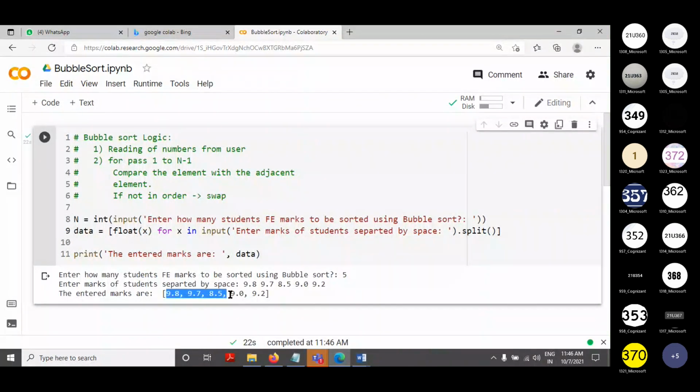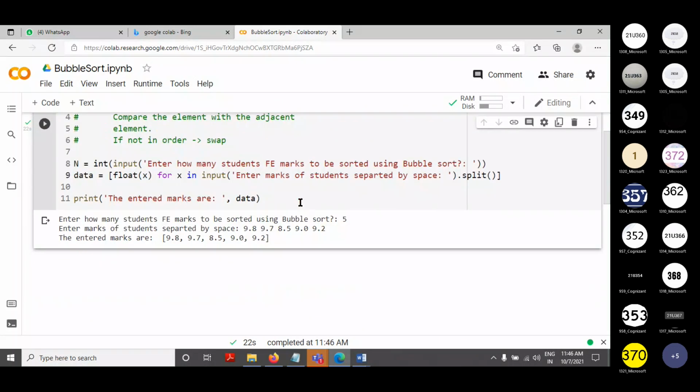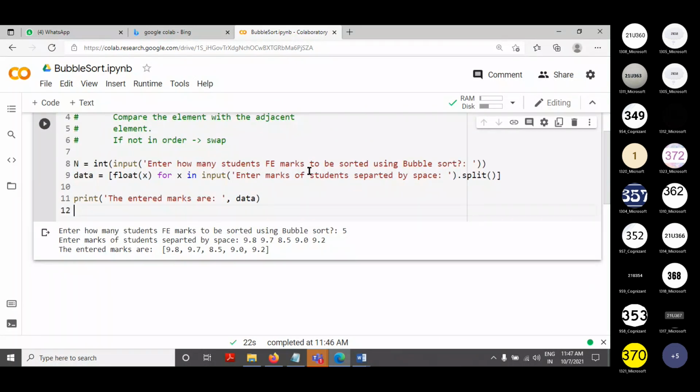Now we have to apply the logic. How many passes are required? Passes 1 to n minus 1. So let's have for pass in range. But pass is actually a keyword in Python, so we can't use pass as a variable name.